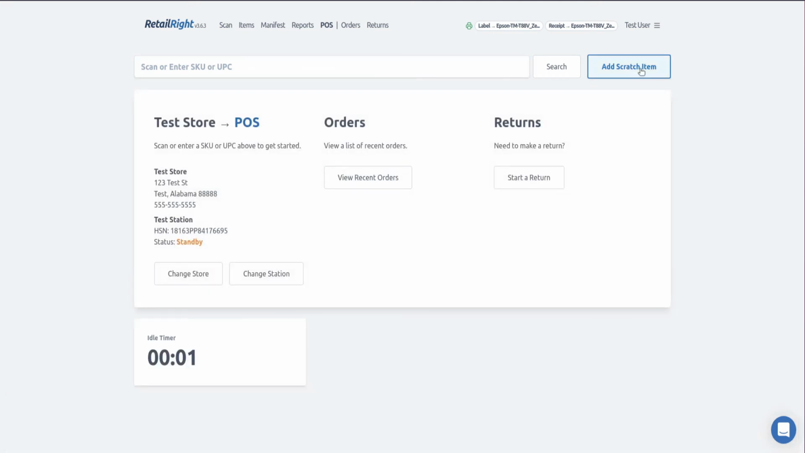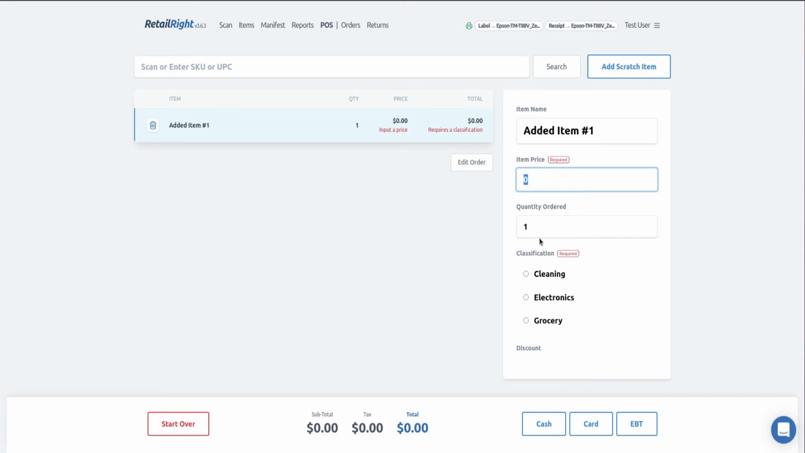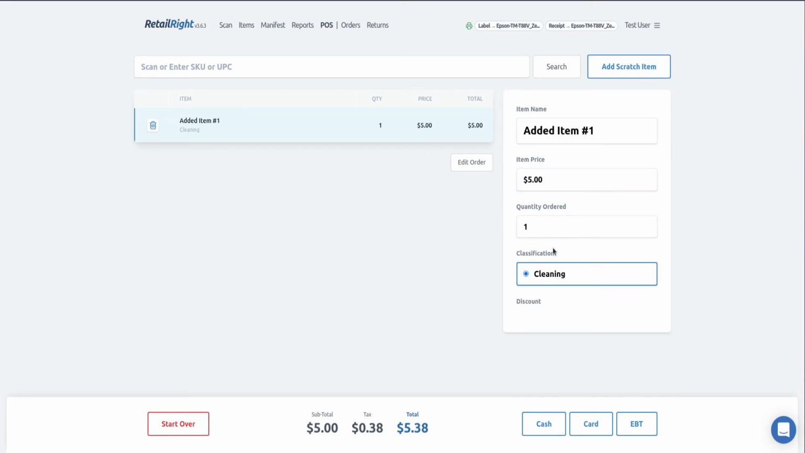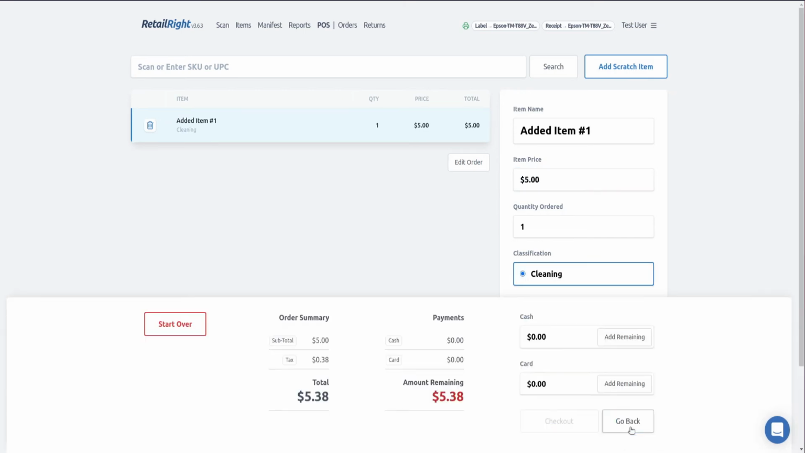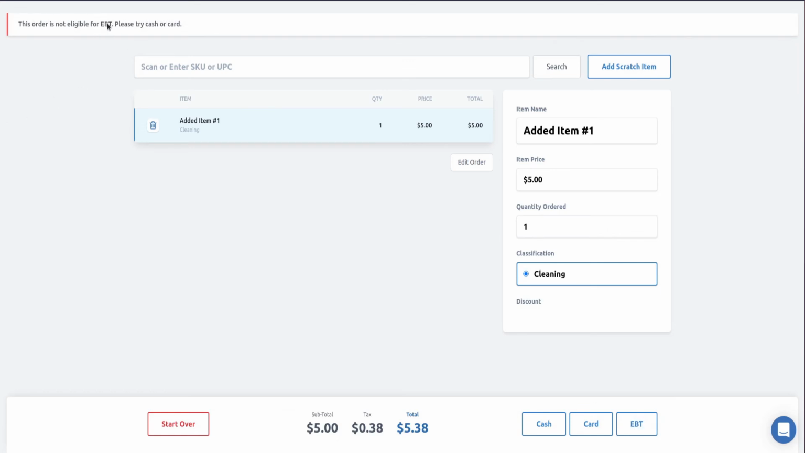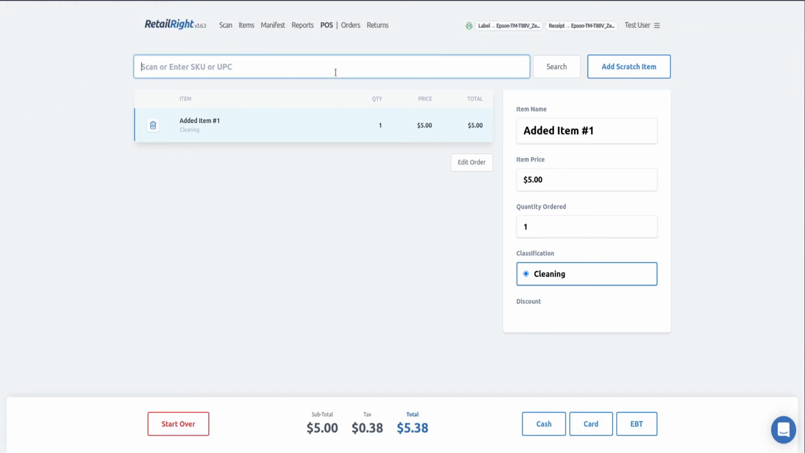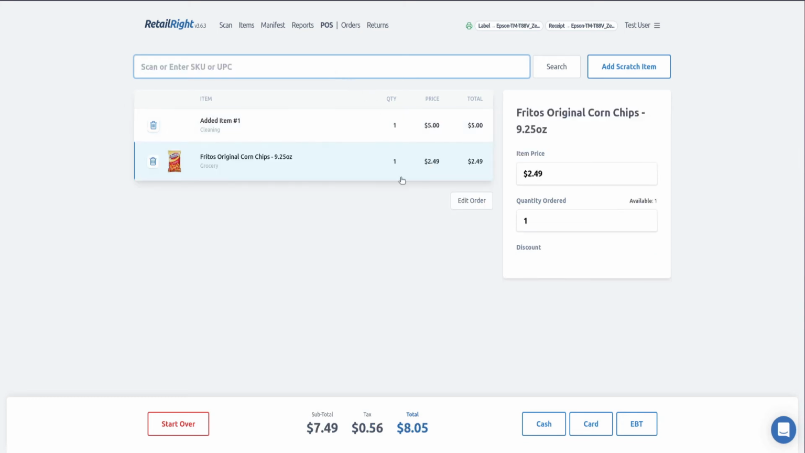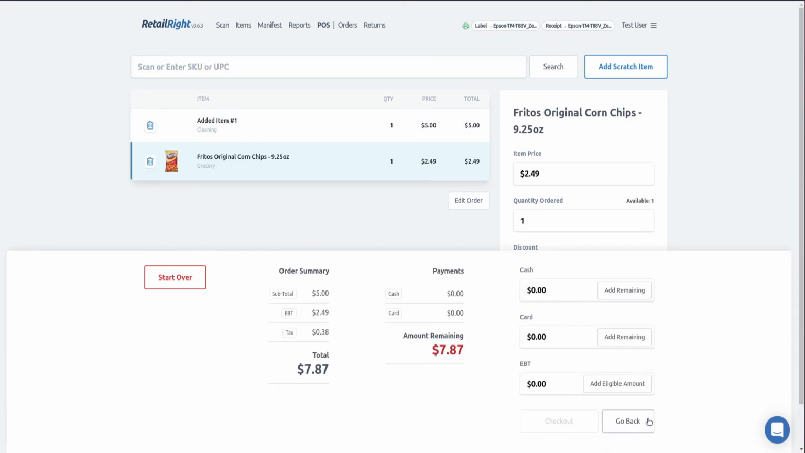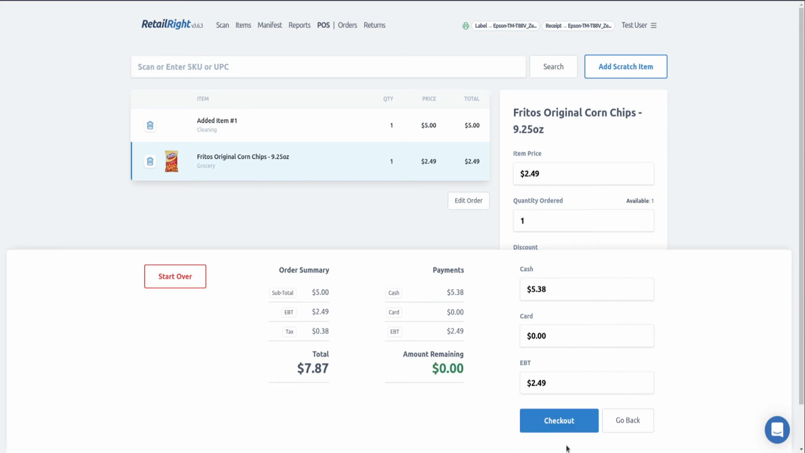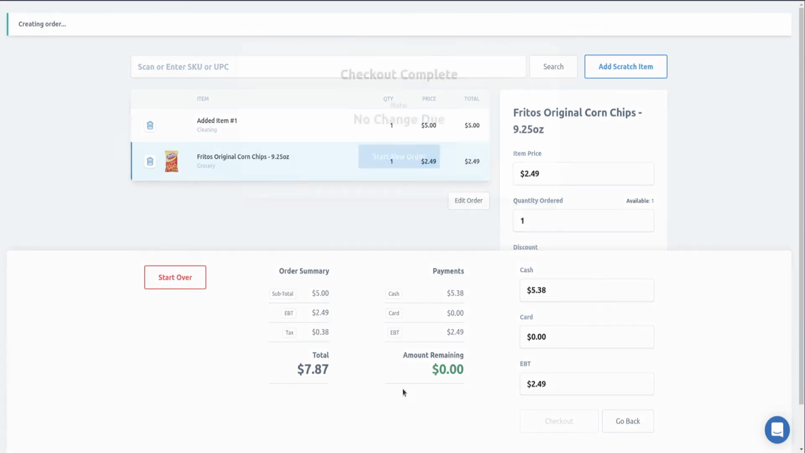So if we add a scratch item, just give this a random price, and anything that's not EBT, so I can show this, and you go to click EBT, this order is not eligible for EBT, please try cash or card. Alright, now let's add in a grocery. Alright, and EBT again, and there you go. So we have $2.49 eligible for EBT, and that's our grocery item, the Fritos. So just add your EBT into there, and then whatever for the remaining amount, and you're good to go.